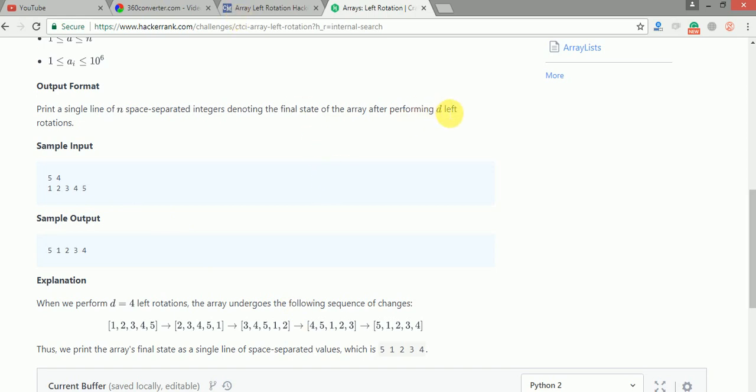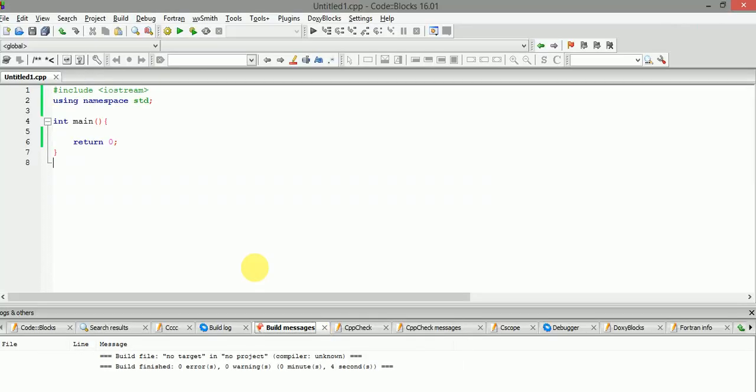So I have three different approaches. We will take care of all the approaches. In the first approach, we are using Code::Blocks.